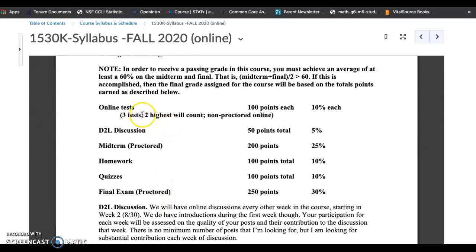We have online tests. There are 3 of them. I will count the highest 2. I'll show you when those are. Those, what I'm calling tests, will be non-proctored, so you can just do those at your home, whenever. The proctored exams you will do virtually, but they'll be proctored. So I'll explain more about that later in the term.